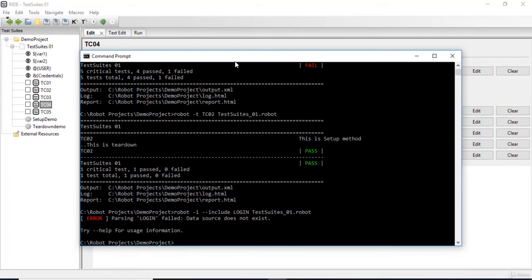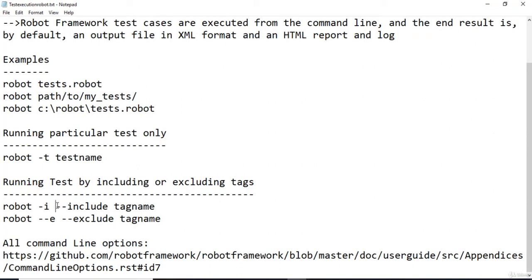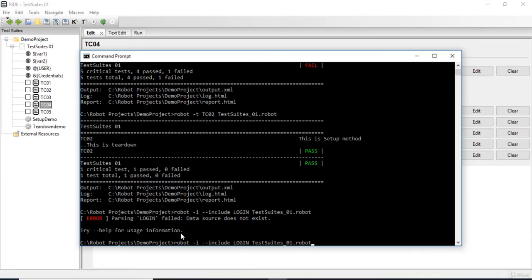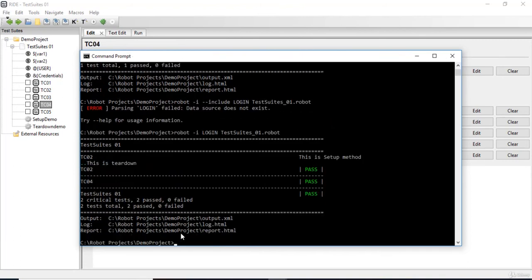Oh, I got it. This is my mistake here. We should not have include over here. I'm just going to remove this too. And now I'm going to run the same command but without the include. So you see, we have successfully run all the test cases which have the tag name login. Similarly, in this way we can have tag names, and we can do the exclude command and exclude the test cases which we do not want to execute.